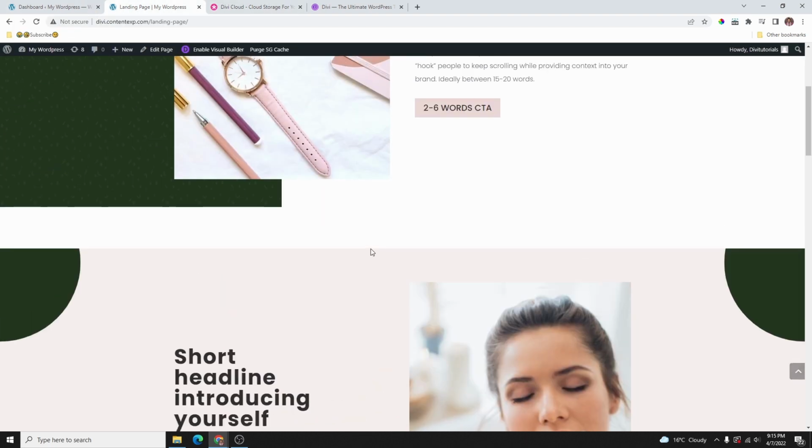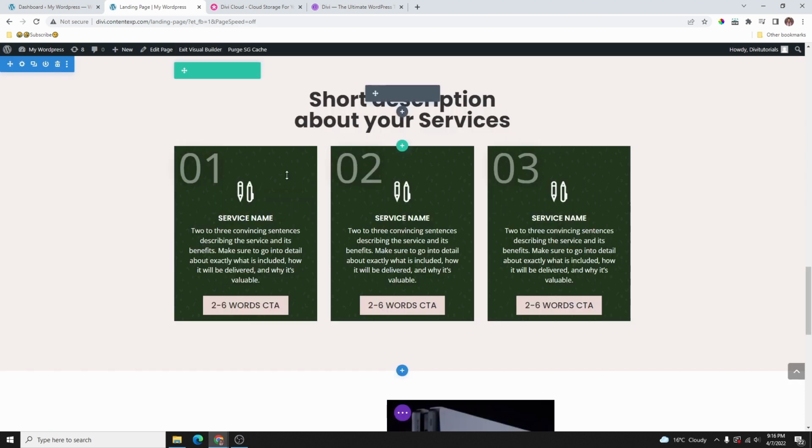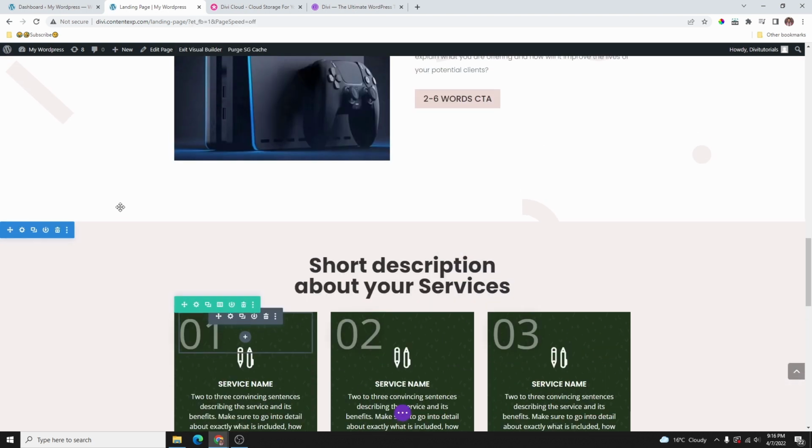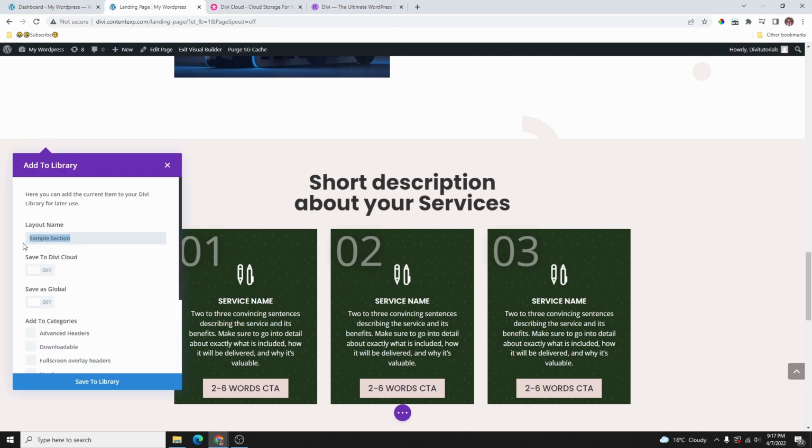I've gone ahead and logged into this WordPress website right here. You can see the landing page that I just created. Let me go ahead and click on Enable Visual Builder. Alright, so let's go ahead and try to save this section right here. If you click on this icon right here, you can go ahead and give your section a name. So I gave this one sample section, and then here you can toggle this button right here to save to the cloud.